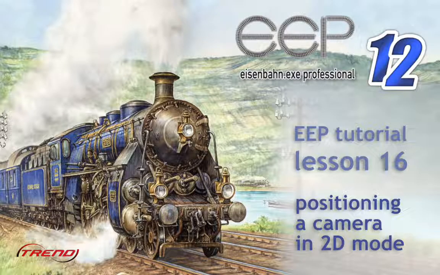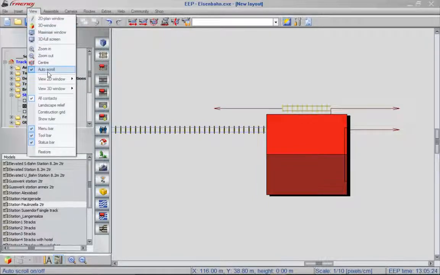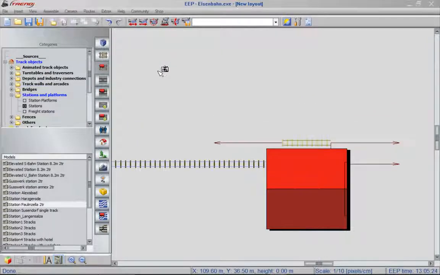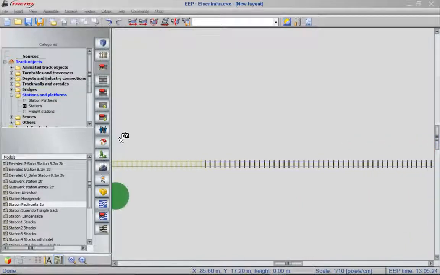Lesson 16. Time to check what the result looks like in 3D. To set up a different camera position, you can click on this icon for Setup Camera. Ensure that Auto Scroll is active. Then select the Setup Camera icon and move the mouse pointer to your desired location. The map will shift automatically when you come near the edge of the window.